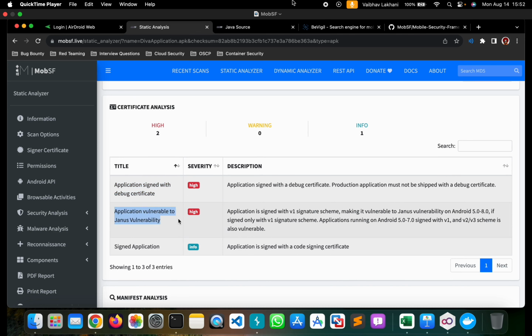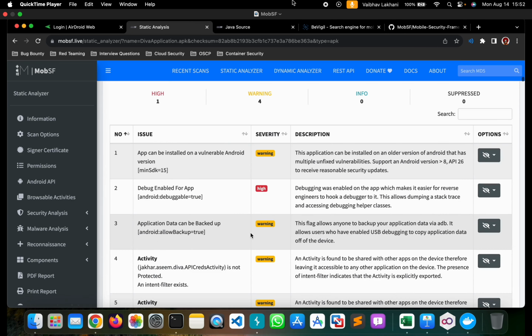The application is also vulnerable to the Janus vulnerability, which basically means that if it's signed with version 1 and it allows running on Android versions 5.0 to 8.0, which this particular application allows, then it is vulnerable to the Janus vulnerability. In order to prevent it, one should disable version 1 and sign the application using version 2 and version 3.